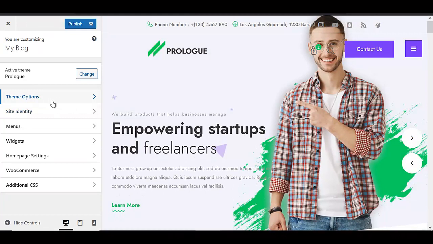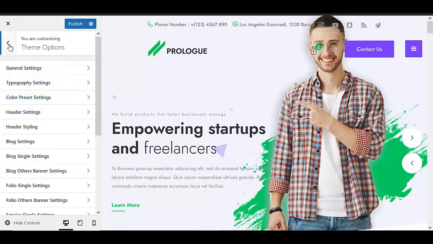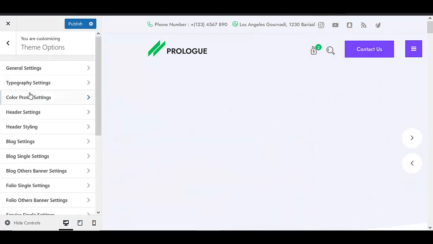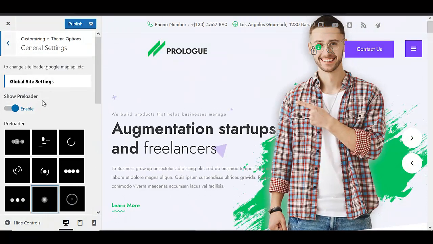Come here, come to theme option. You can see theme option here. Then now let me show you something. Okay, let's start with that. Come to theme option, come to general setting. If you come to general setting, you can see the preload.